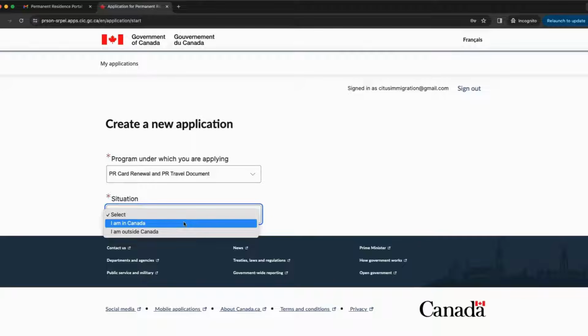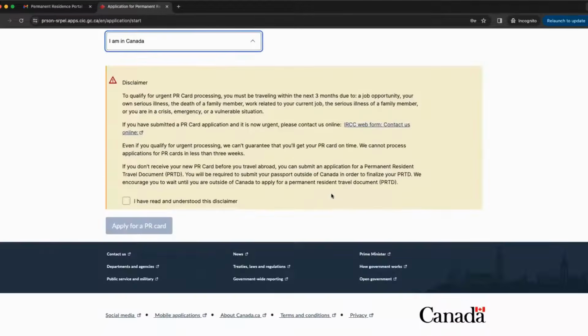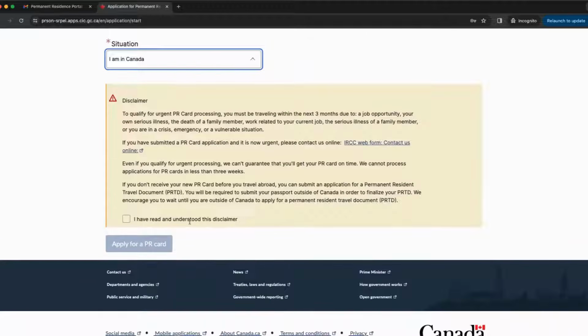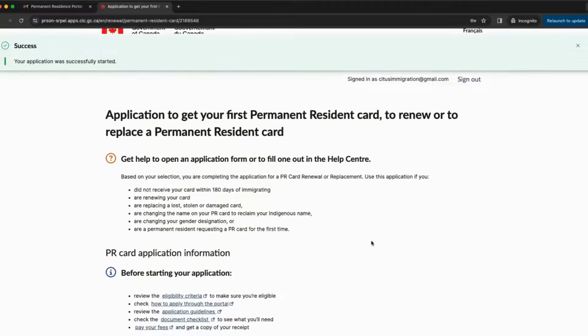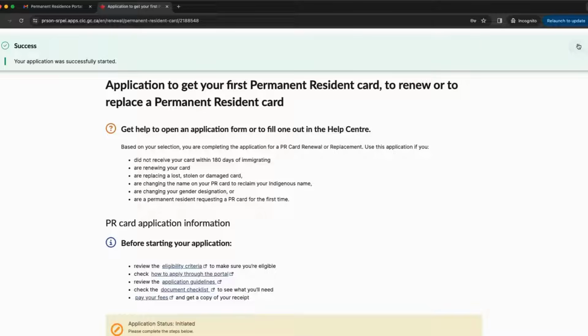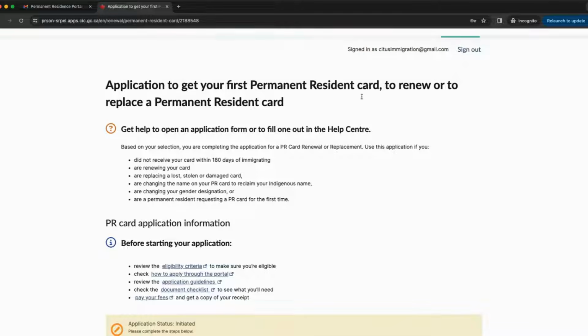And actually, you should be in Canada, ideally, when you're doing this. And agree with the disclaimer. All these details are quite important, so please go ahead, and if you agree with it, check the box and apply for a PR card. Please note that when you're applying for your permanent residency and you're landed in Canada or at the port of entry, you will automatically get the PR card sent to you, but this one is a renewal process.